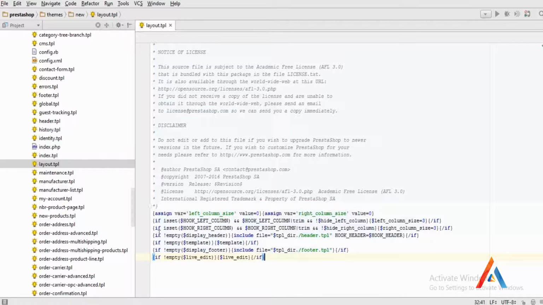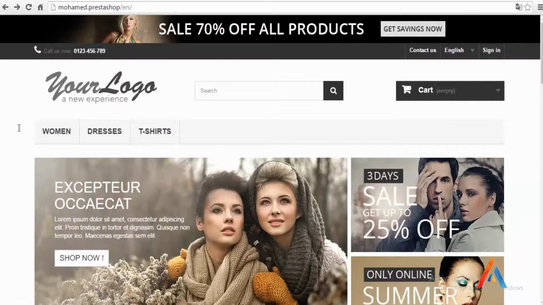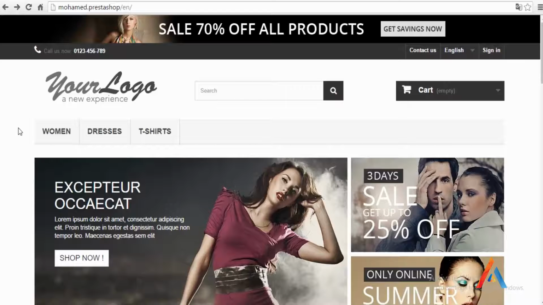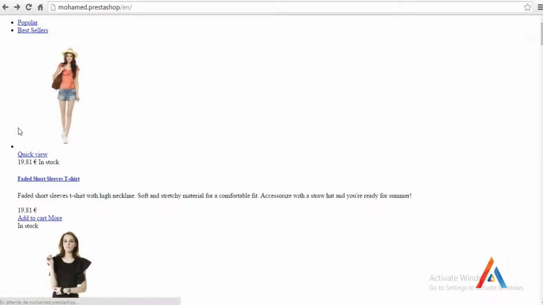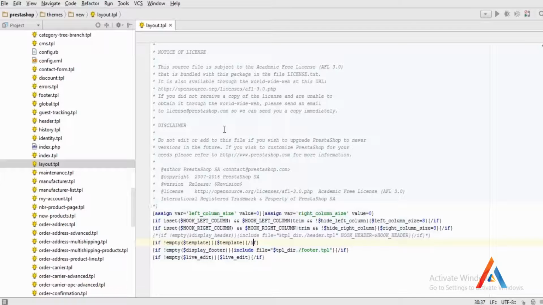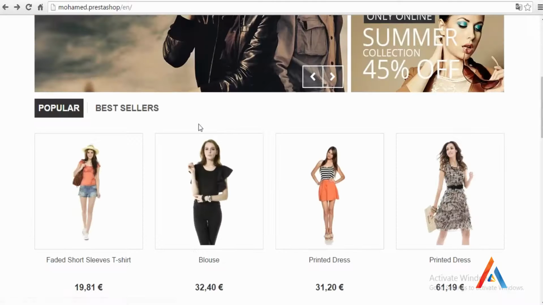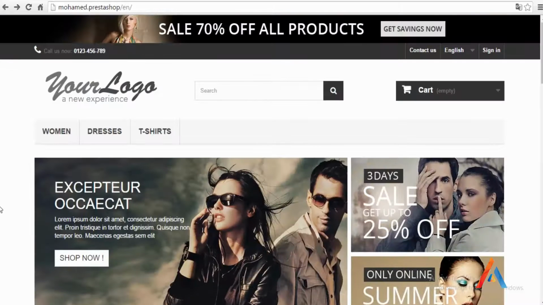And let's try to hide, as an example, this display header that includes some TPL directory, header.tpl and so on. I'm refreshing our website to see the effect of hiding that line. If I refresh, then my site goes useless. Okay, let's put that back.